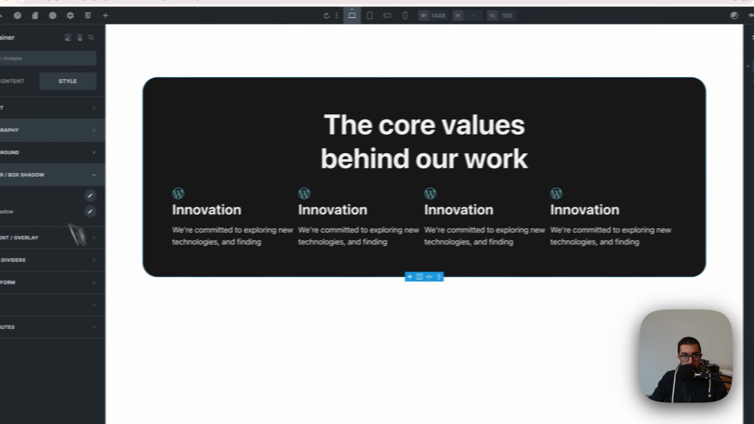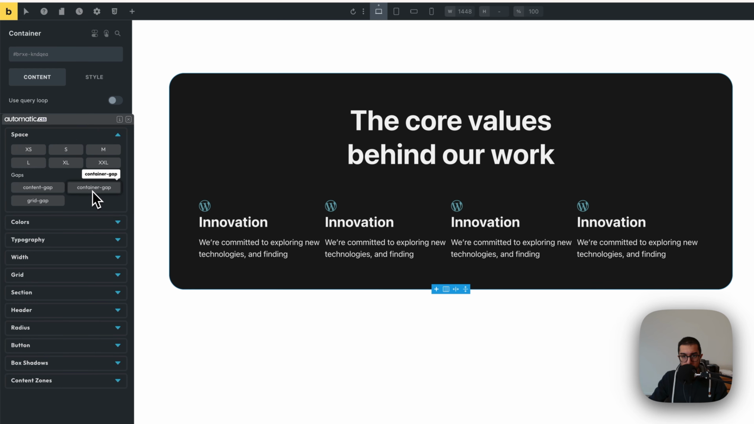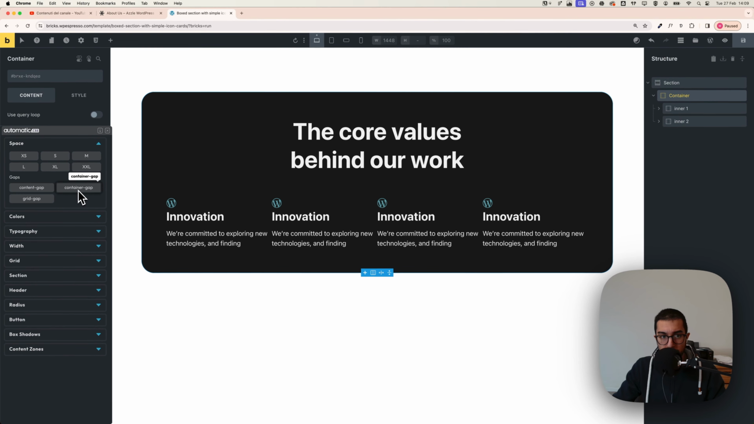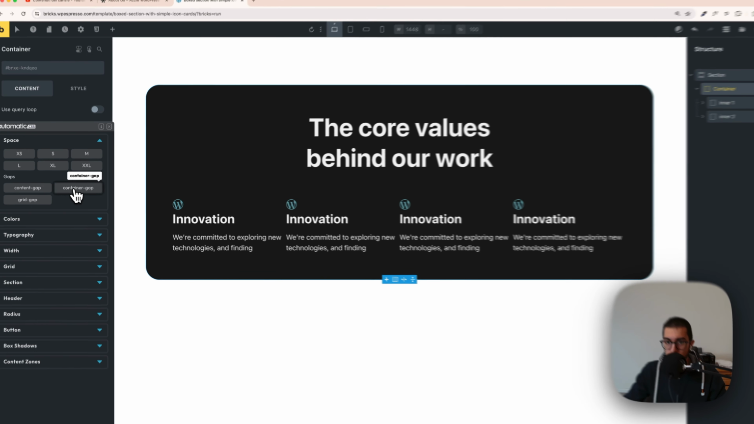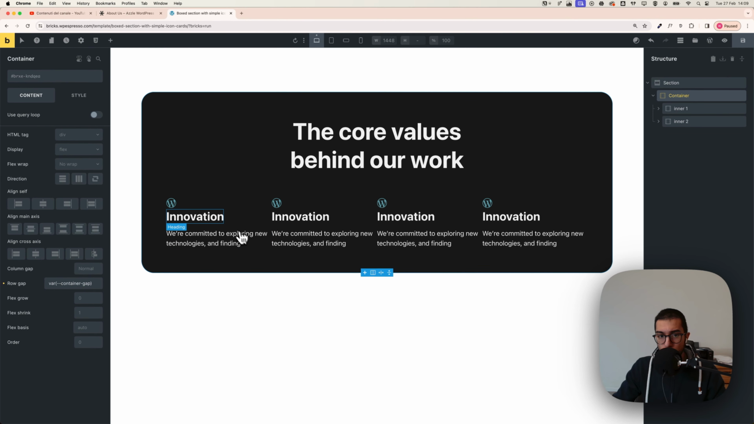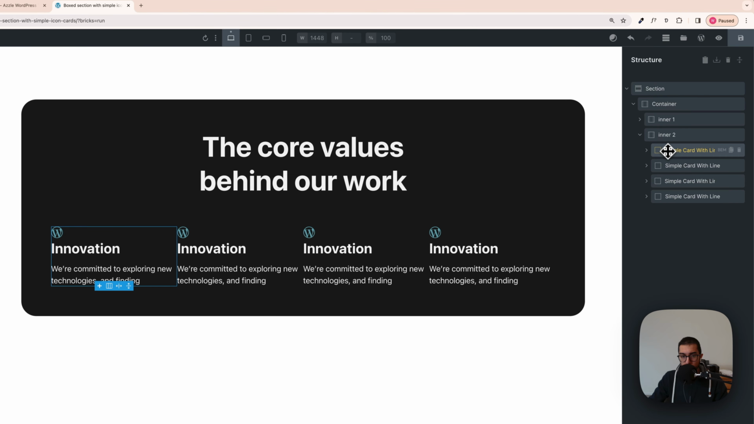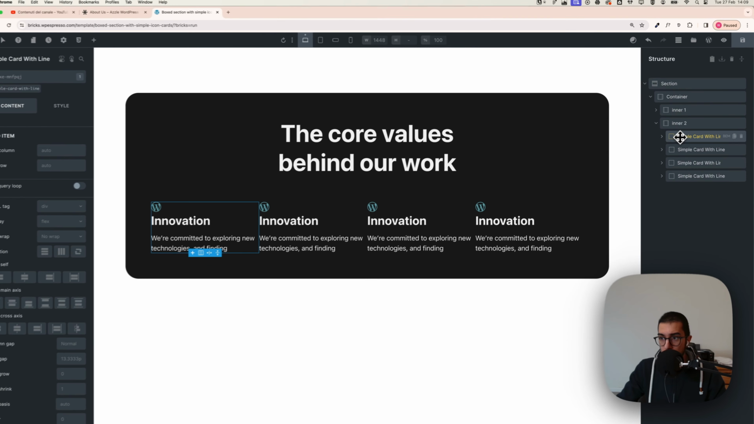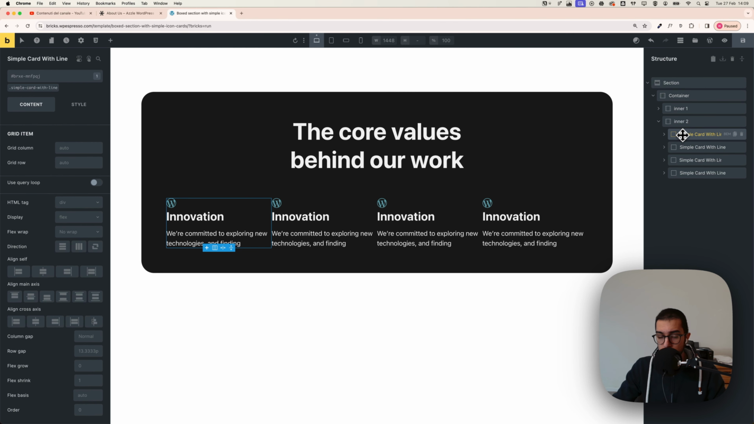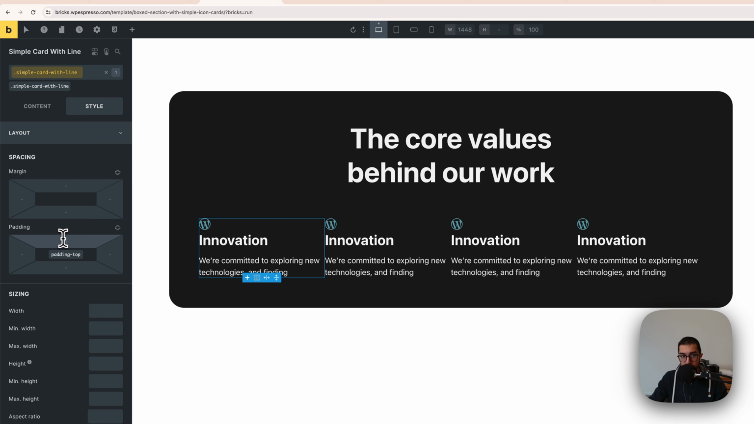So click on the container and get back to content, and instead of content gap, try container gap or grid gap. Nope, container gap is a little bit better. And yeah, so what we actually need to do is to change the cards now, and in the inner 2 I have my simple card. With the simple card selected, I would try to add some padding, so go on and activate this class, style, layout, and padding.